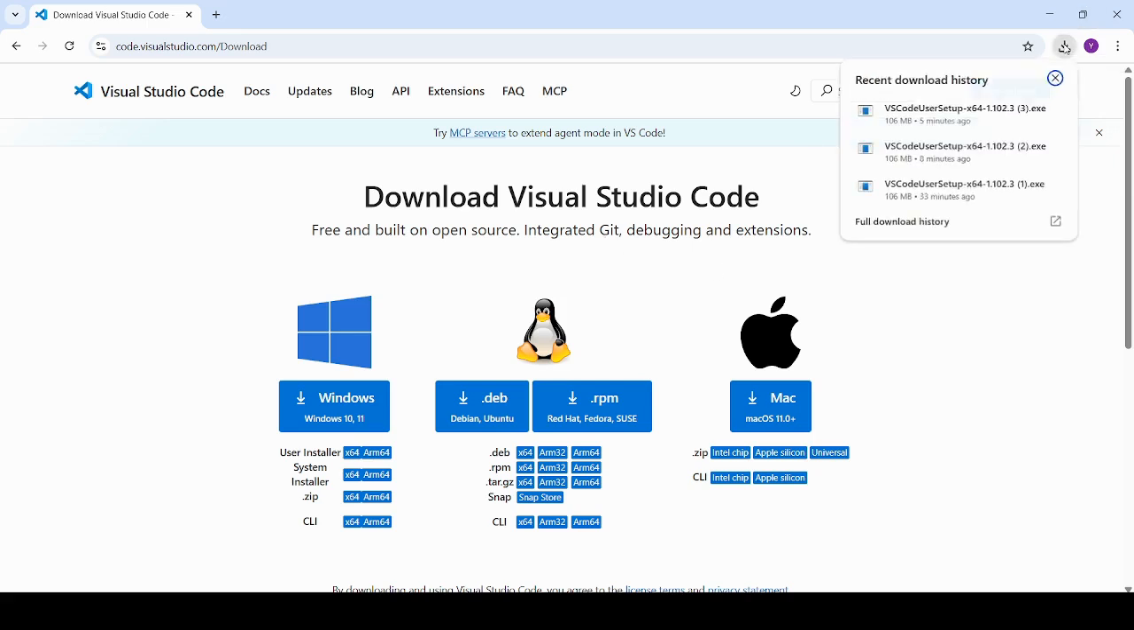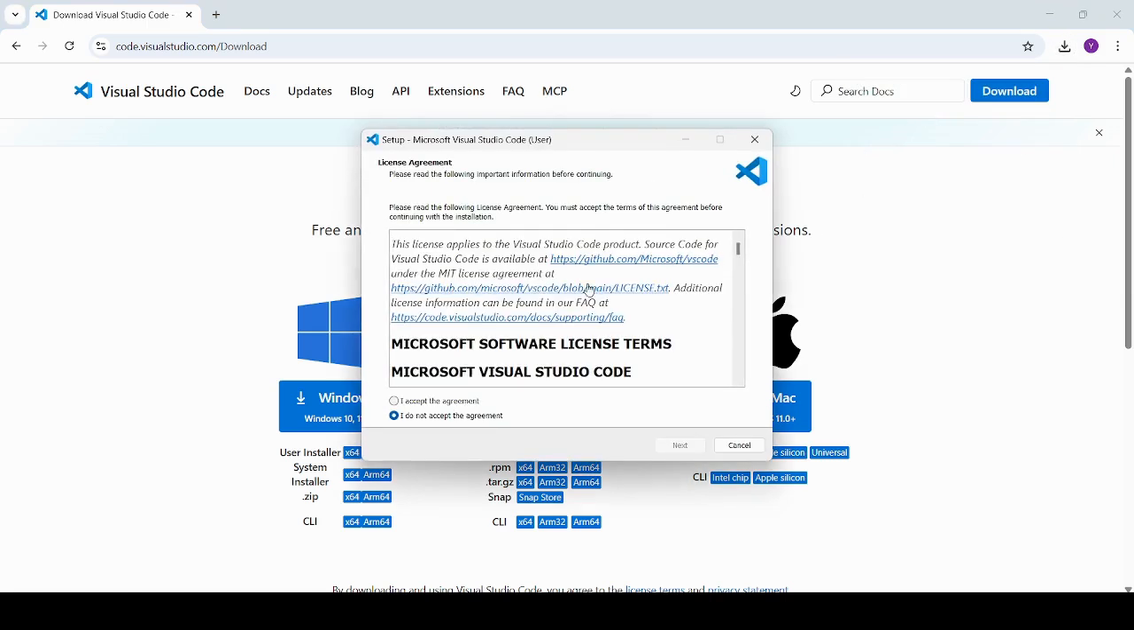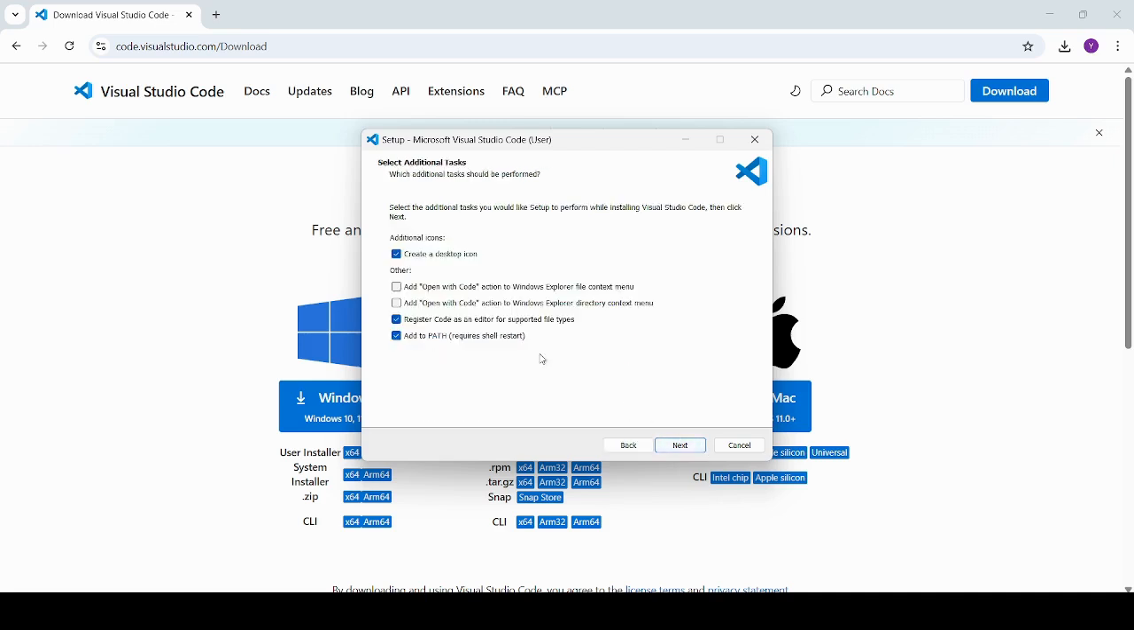In 5 to 10 seconds, the download is completed. Once the download is complete, double-click the setup file to start the installation. You will see a setup wizard. Just click Next to continue. Now, you will be asked to accept the license agreement. Check the box and click Next.